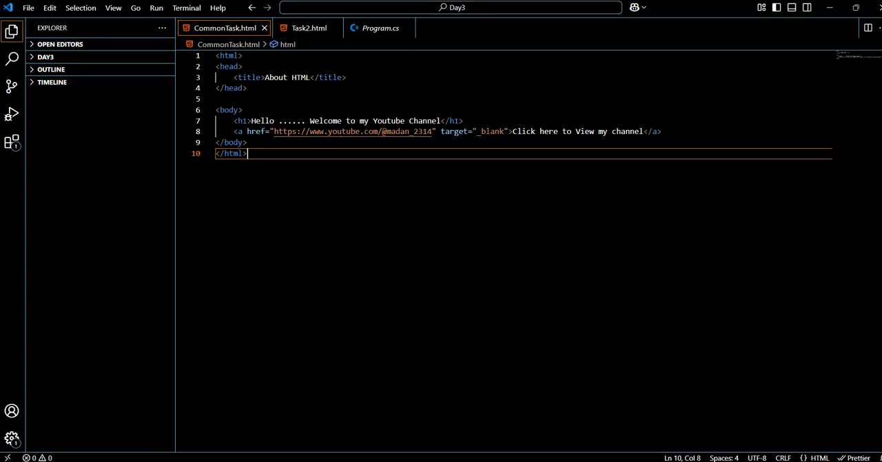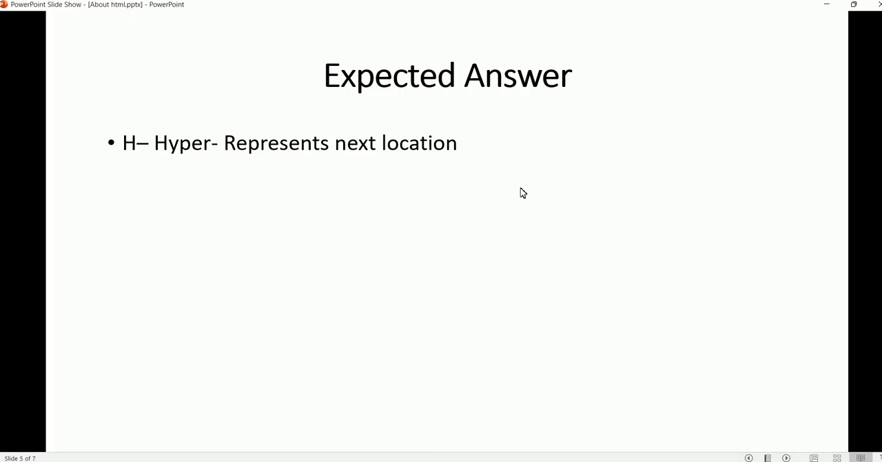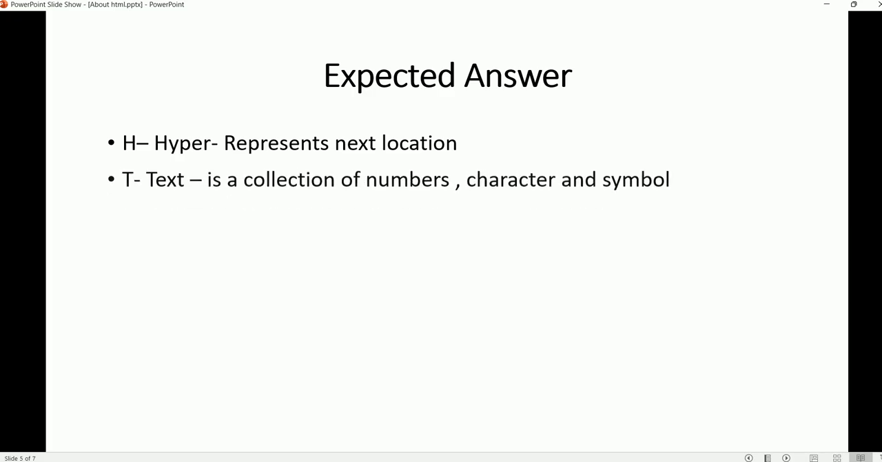Okay. So H means what? Hyper represents the next location. Now what next? A web page is being loaded. And then what next? From the source to the next page, the redirect part, right? So hyper represents the next location.